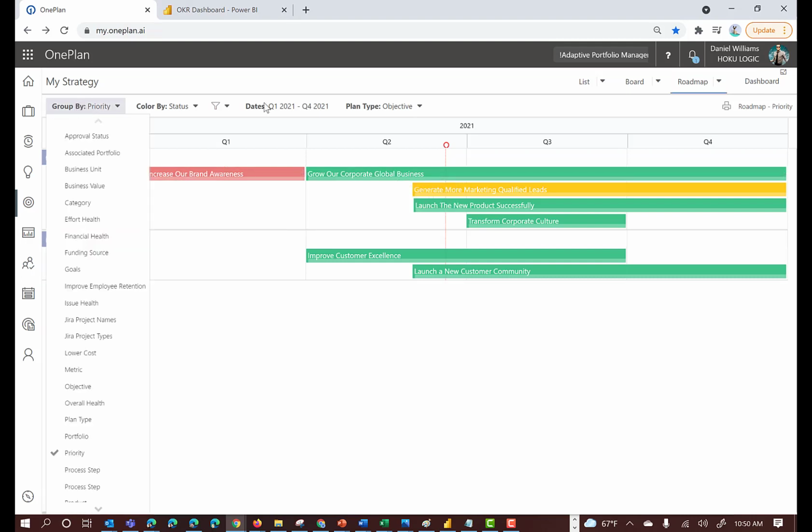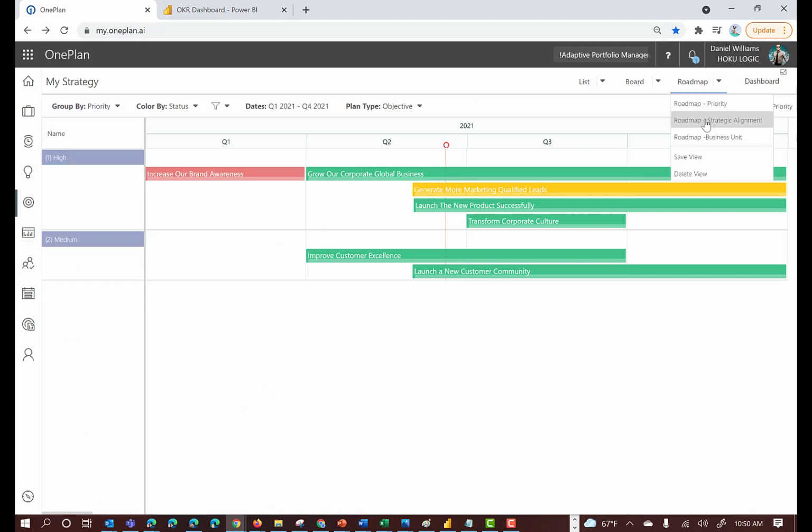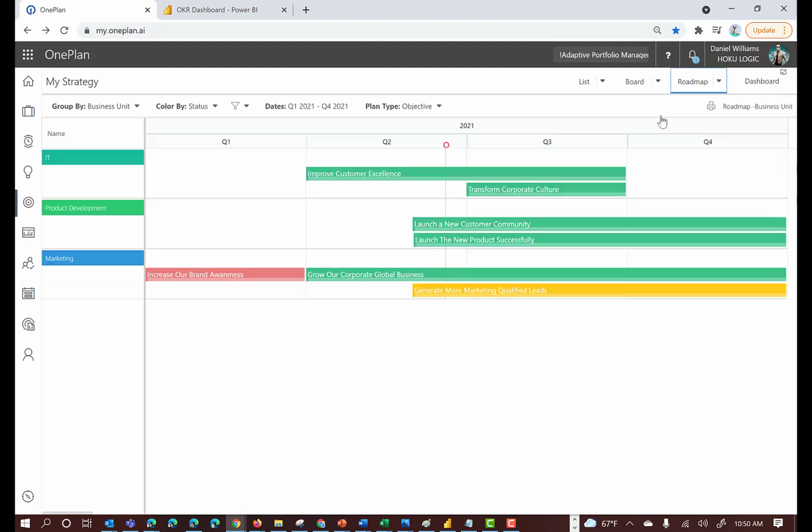So right now I'm looking at it by priority, and I can see different objectives we're trying to achieve by priority. But let's go ahead and change this view and see it by, say, business unit. Maybe I want to look at my objectives by each business unit, when they're targeted to be delivered, and what's the current status of those objectives in here as well.